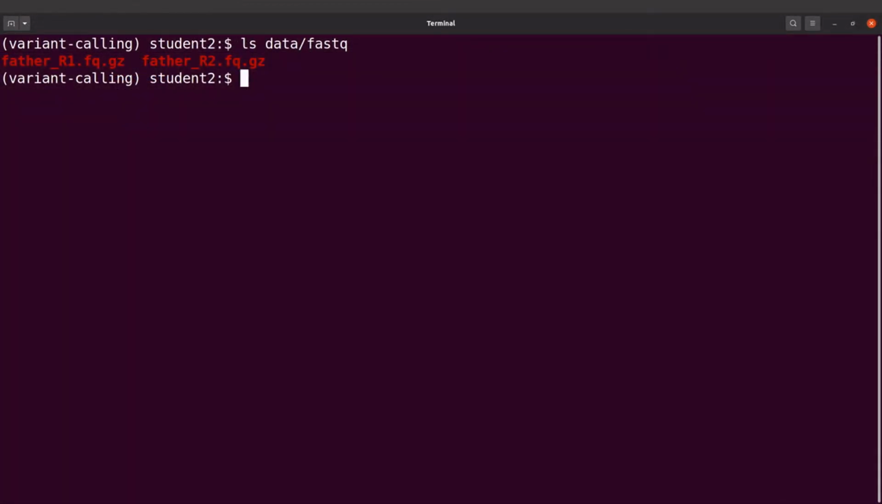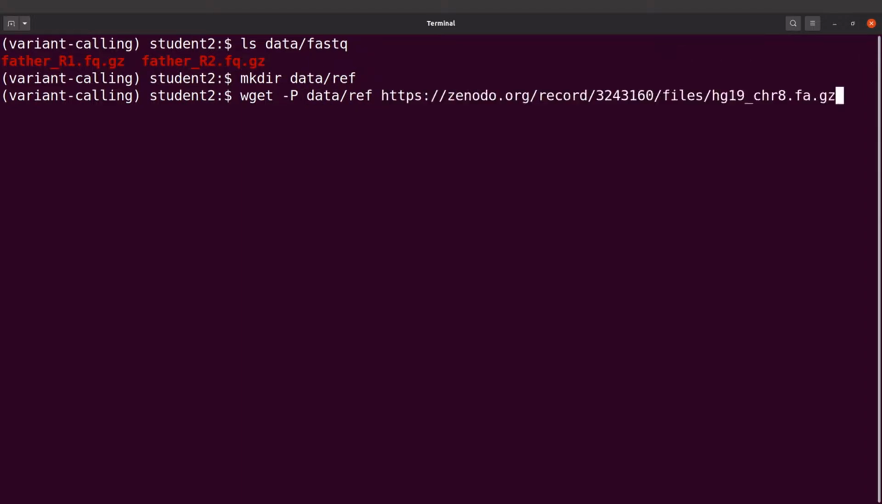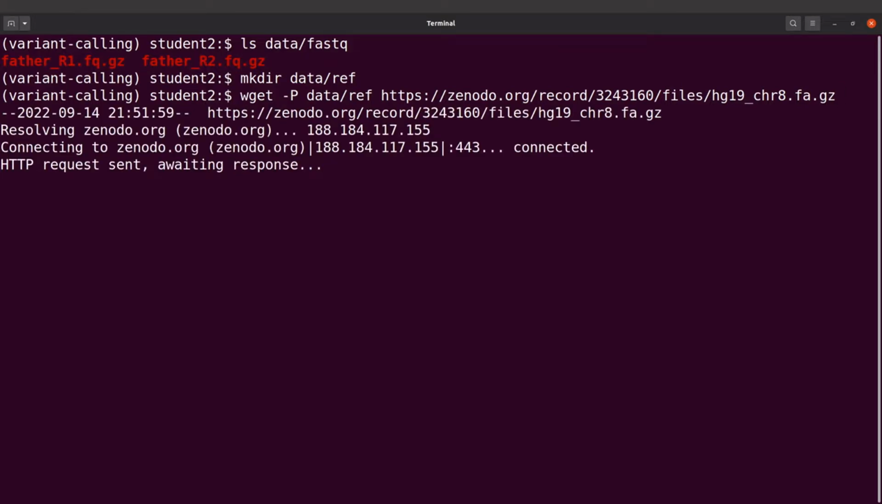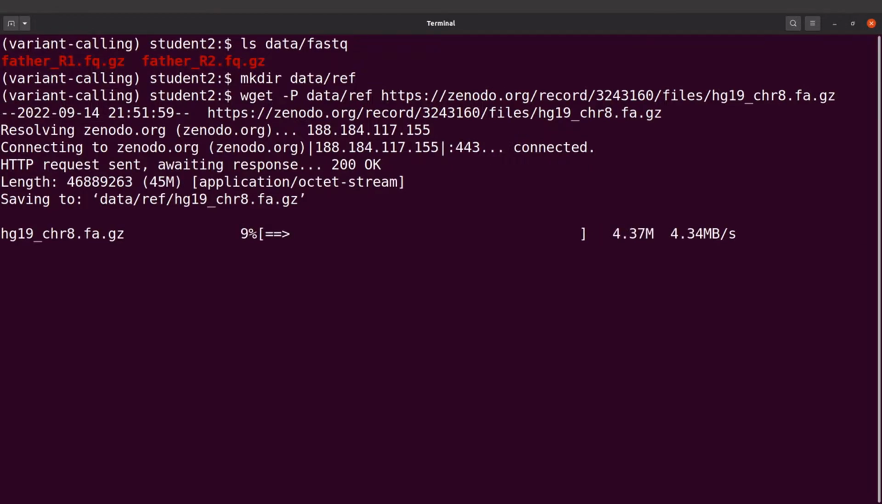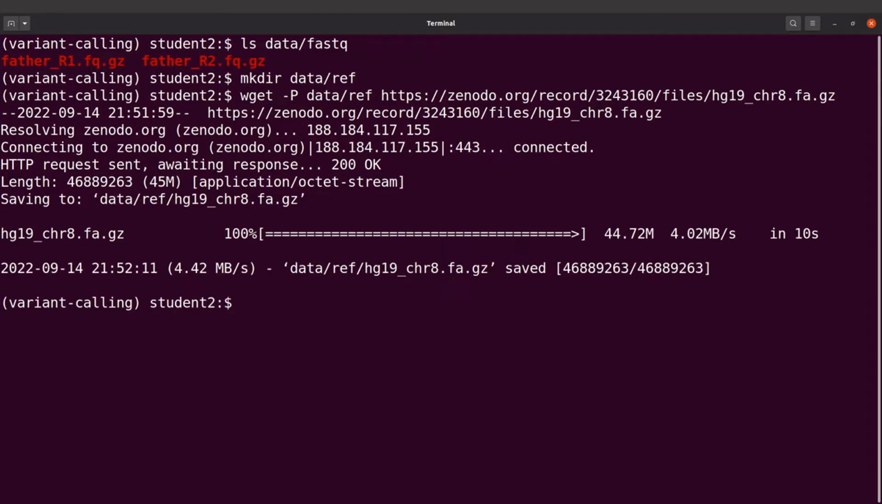On the terminal, I'll create another directory. So I'll say mkdir data/ref. Then I'll say reget -p data/ref and then I'll supply it with the download link. So let's download this. Okay, so it has been downloaded, but because it's compressed, we need to decompress this. We want the uncompressed file. We want the FASTA file.